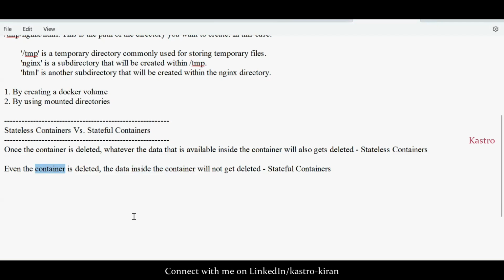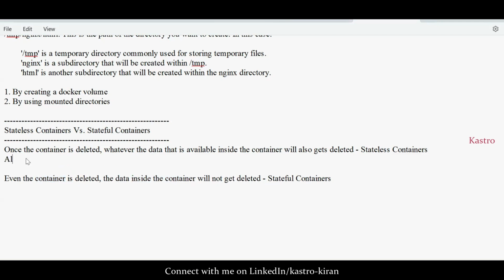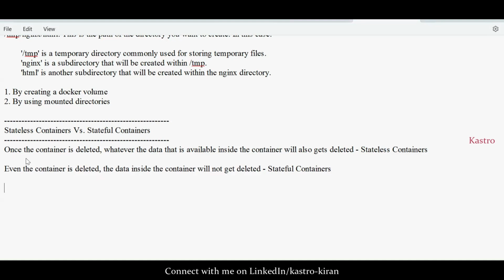Now, by default, whatever Docker containers you are creating, let me write that point, note: all the Docker containers are stateless containers. By default, all the Docker containers are stateless containers. Now, how will you make a Docker container a stateful container?